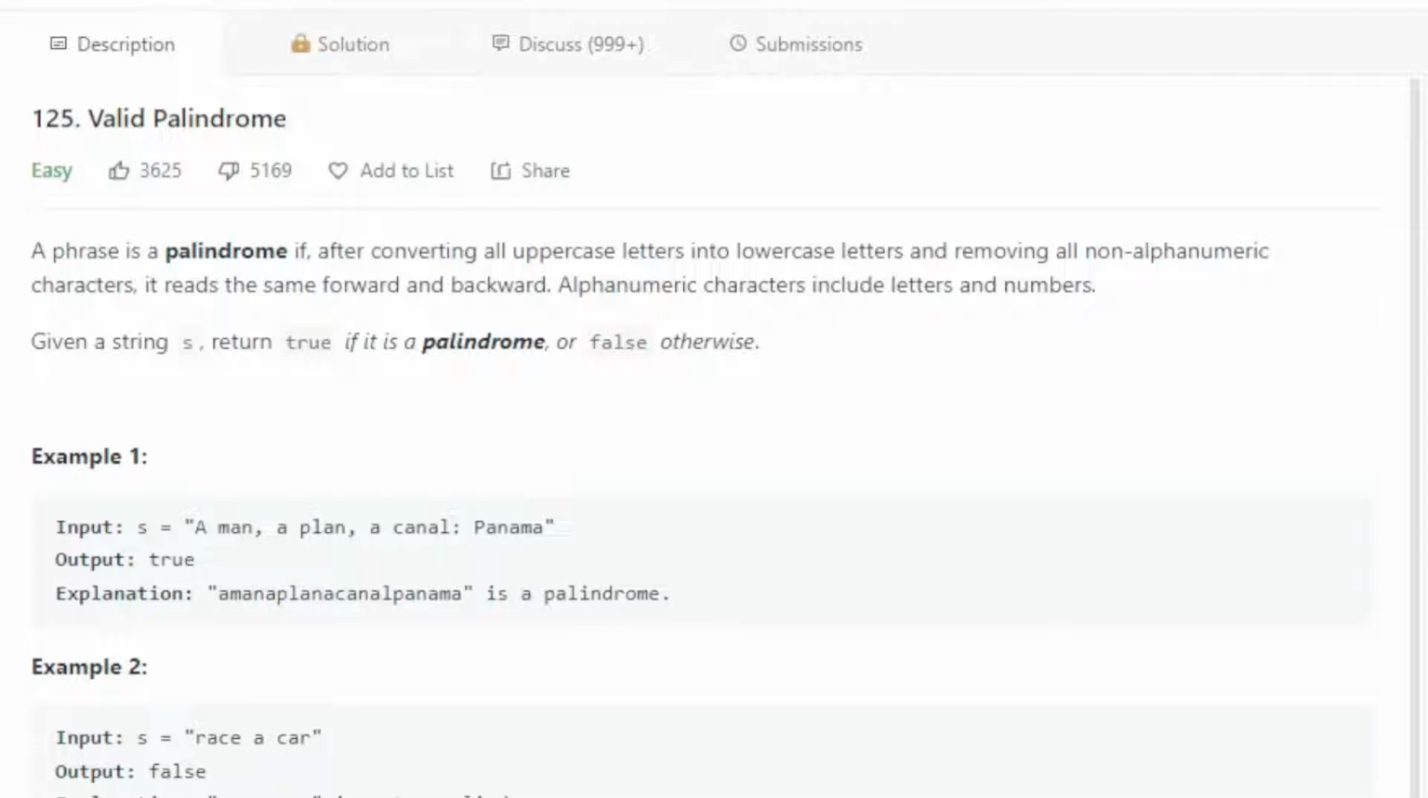Today I'll solve problem 125, that is valid palindrome from Leetcode. It's an easy category problem. So let's begin.